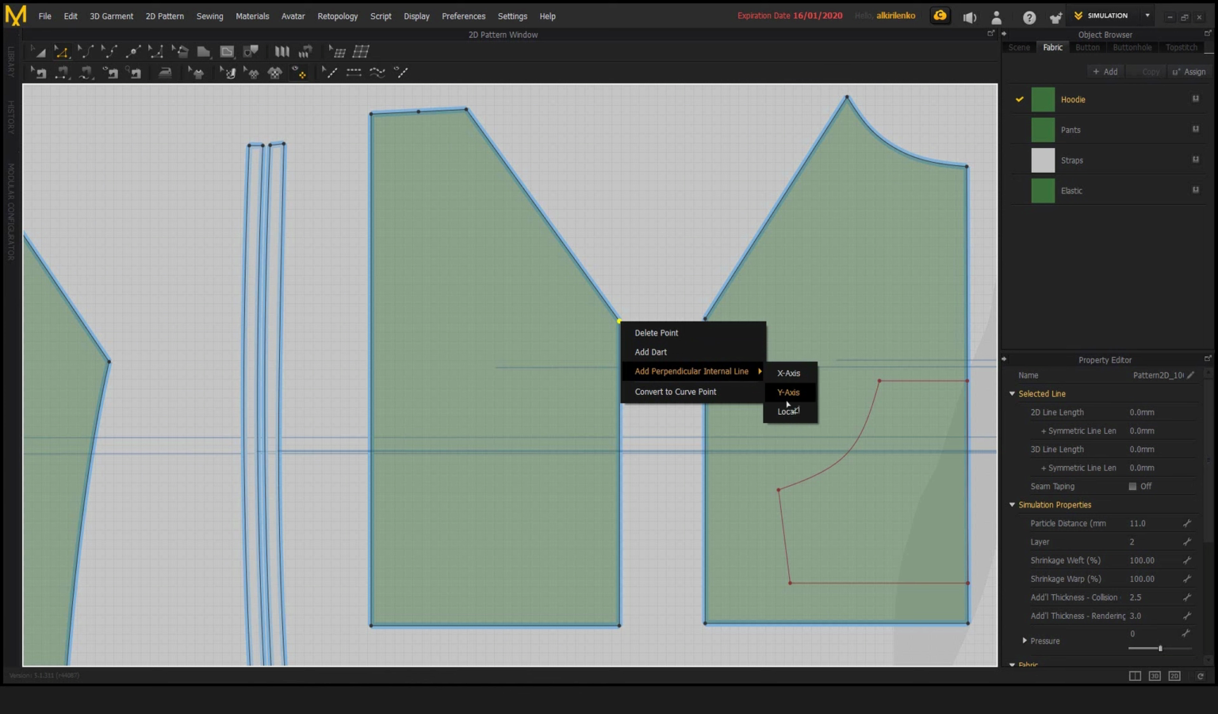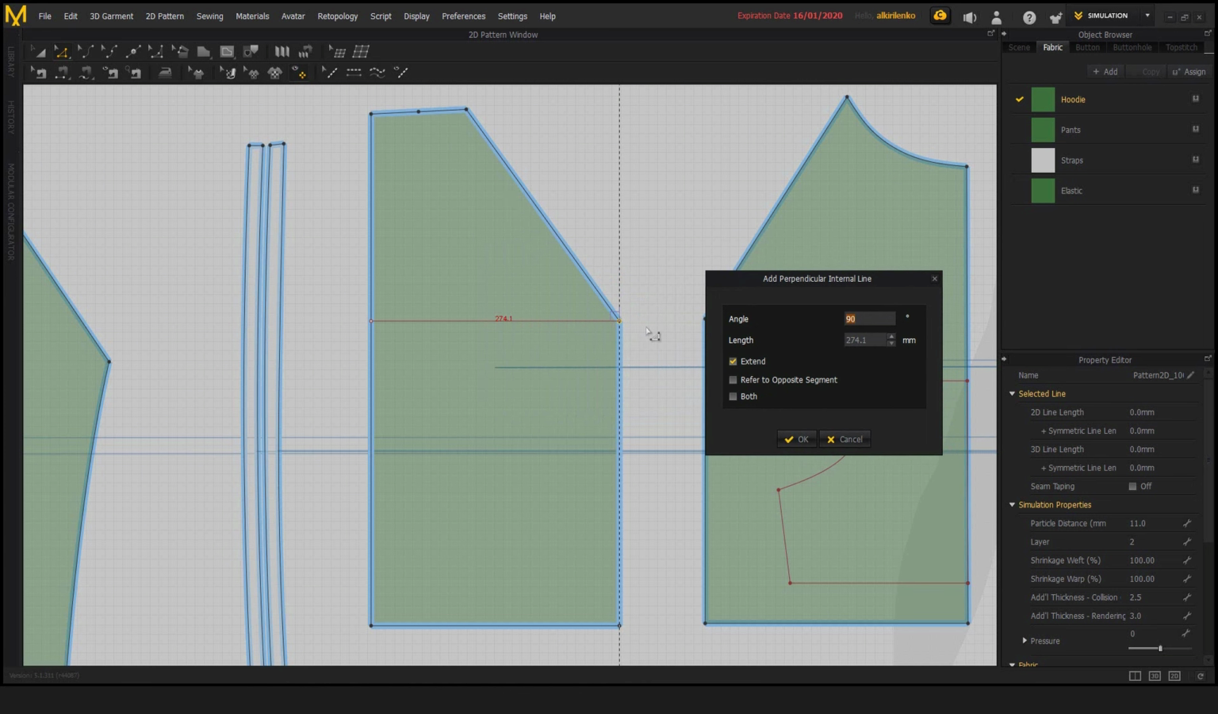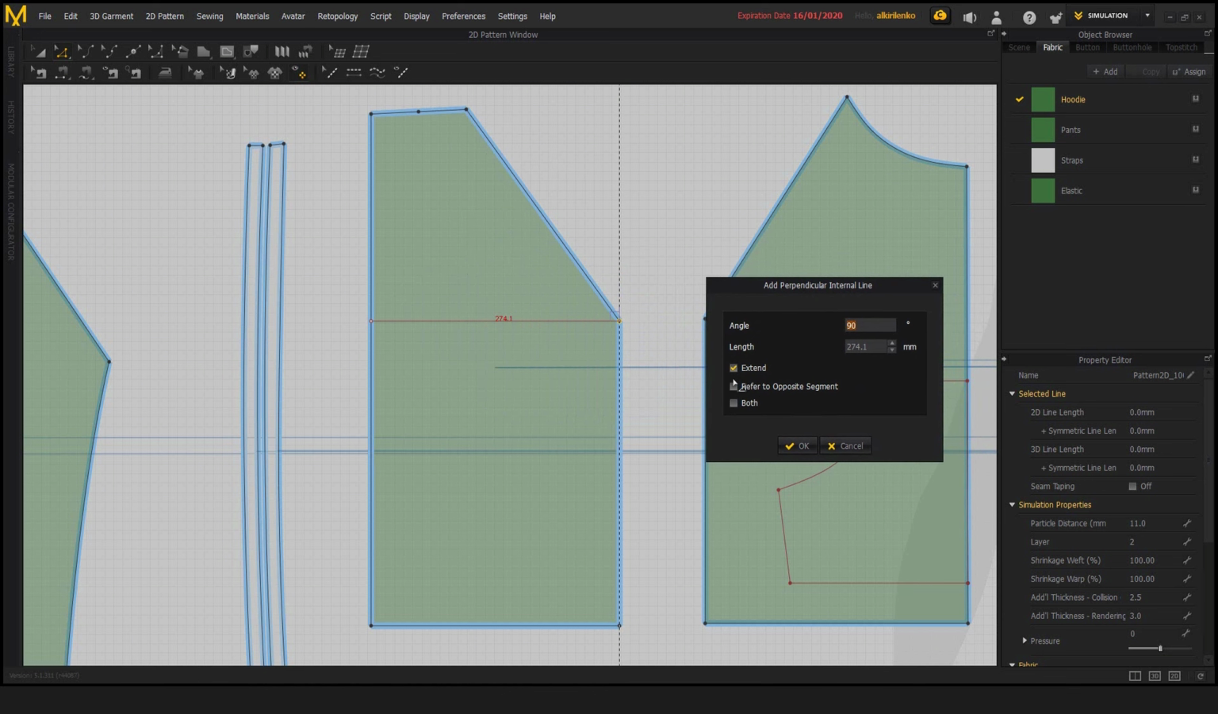And if I choose local, the window is slightly different because it's a point and not a line. There is no way for us to modify the position of where the line is going to start. But there's another option which is called refer to opposite segment, and what it means is that this will tell the program which segment to use. And since it's a point that has only two segments, if we click here, now this is going to be the segment that the line is going to be perpendicular to. If I untick this, this is going to be the segment from where the line is going to go perpendicular to it.